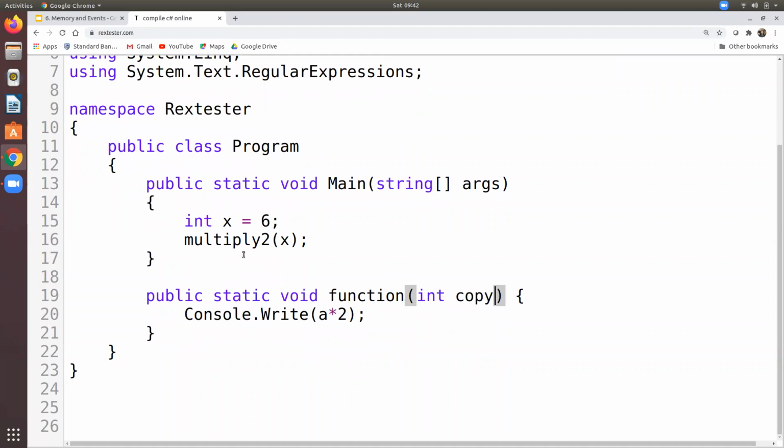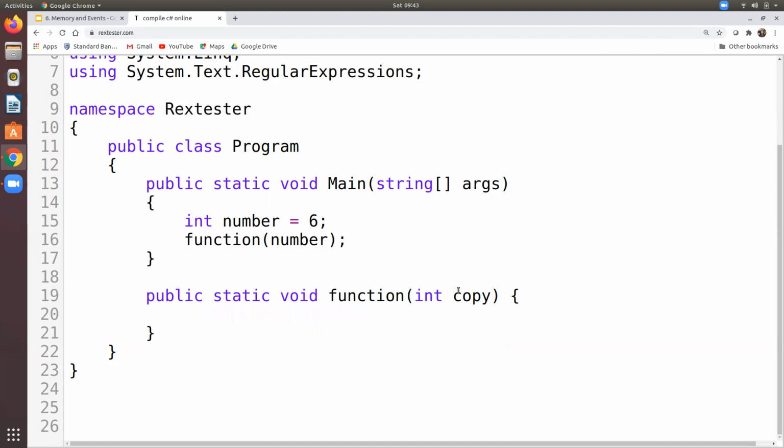I say int number equals 6. So we know that goes and finds a space in memory. The word number points to that space in memory, and we save 6 at that space. We can then say function number. What I want to show you is that when I edit the variable called copy, and it doesn't matter what it was called, even if it was called number, I can call it number as well, when I edit this variable, number outside the method does not change.